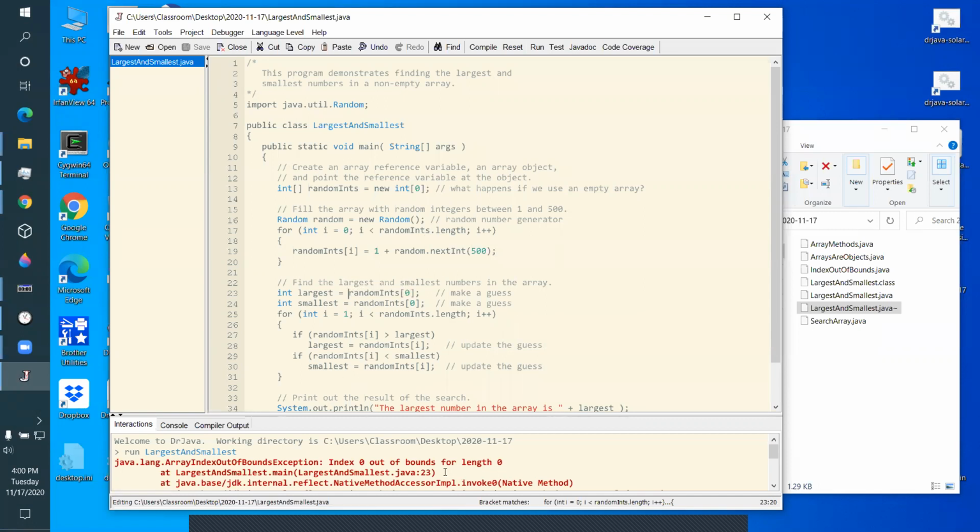If you go back down here, you will see that the error was at line 23, which is exactly here. See? This error message says array index out of bounds, line 23. It was this line that crashed my program. There is no number to make a guess with. I can't make a guess of the largest number being the first item because there is no first item. My algorithm fails on an empty array because there's no initial first guess.